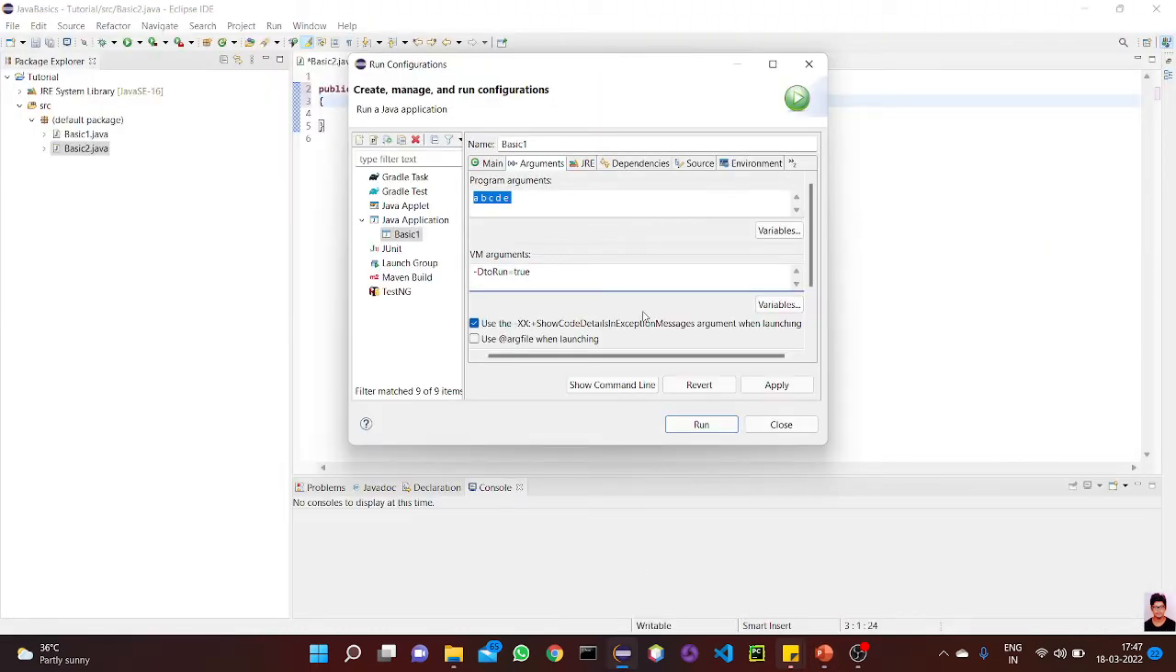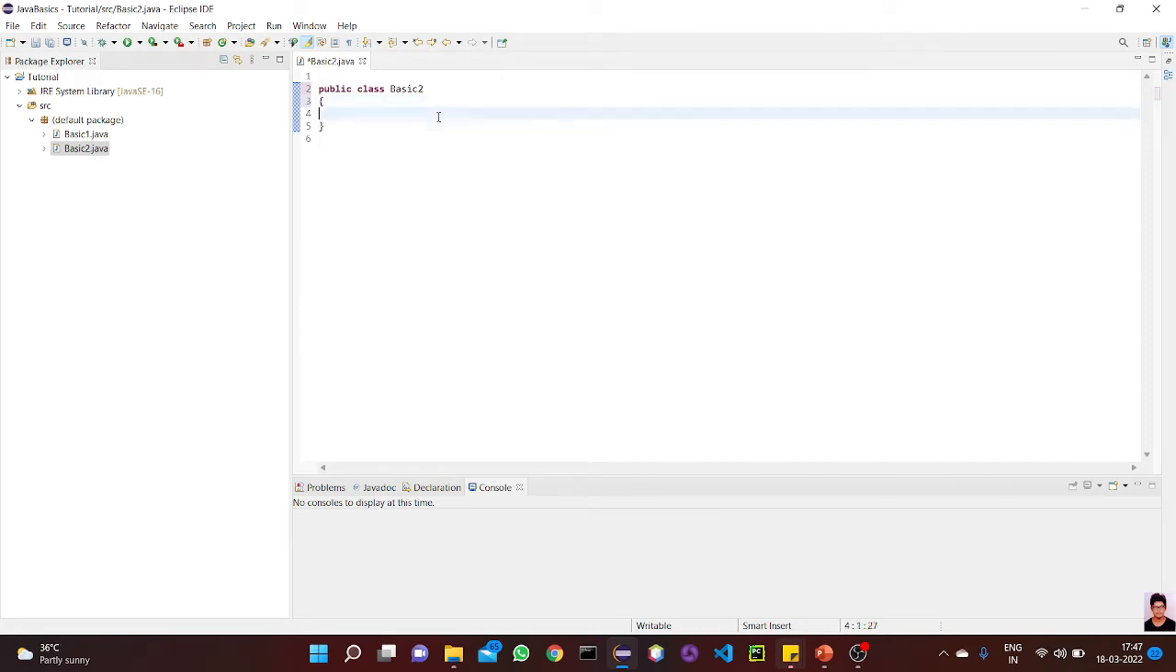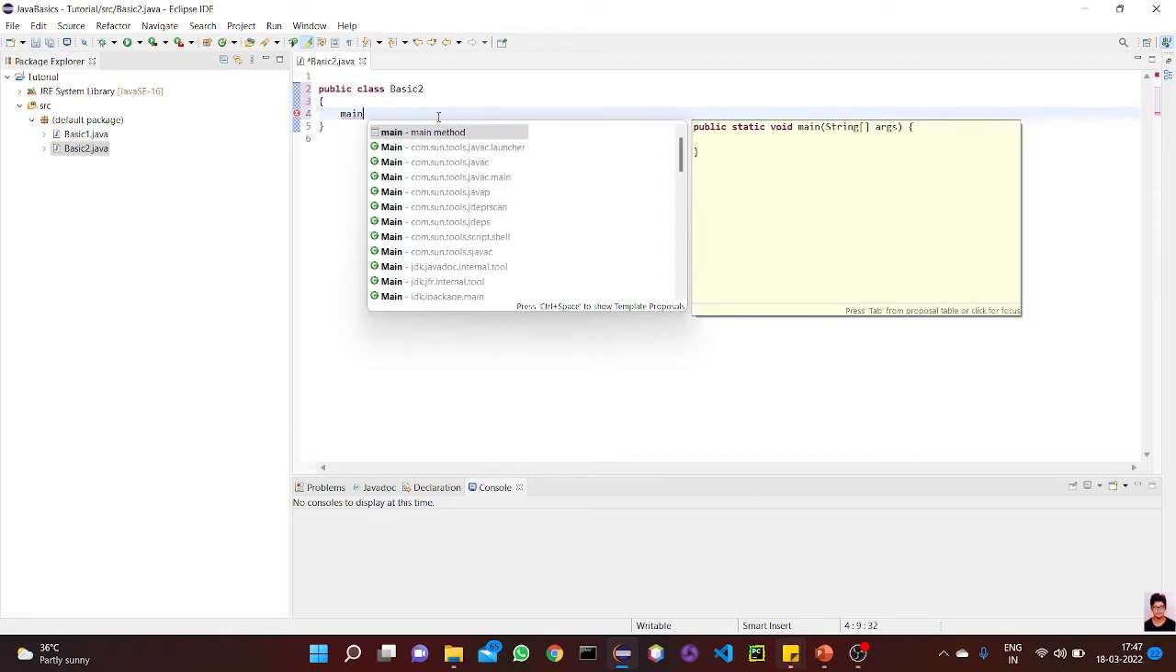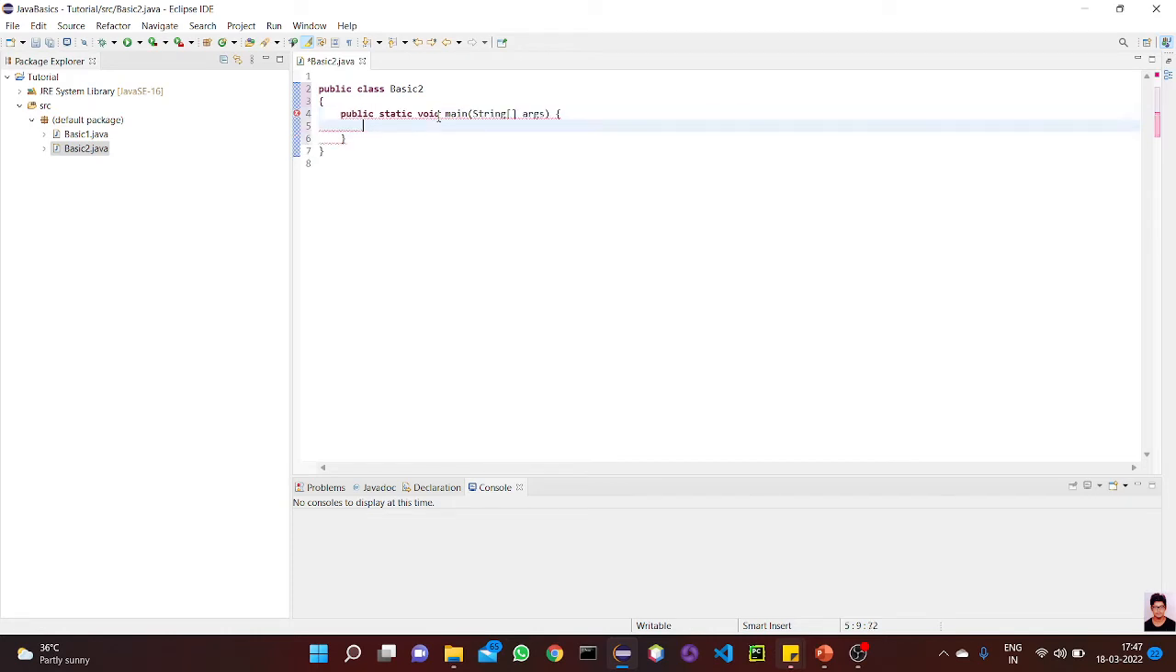So coming back to our Eclipse, we have provided the program arguments as A, B, C, D, E, and the VM argument as -DToRun=true. I'll just apply it, and for now I'll close it. Now we will write our main method. I have explained in a previous session how to write a main method. You can just write main, then Ctrl+Space, and it will give you an auto suggestion. Just click enter. So this is your main method.